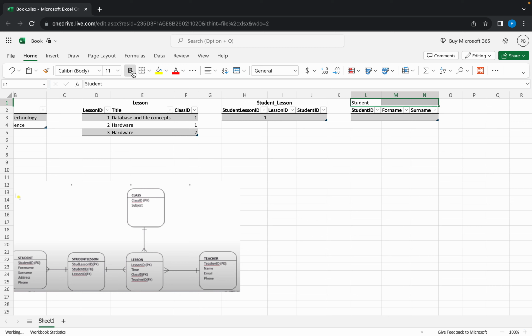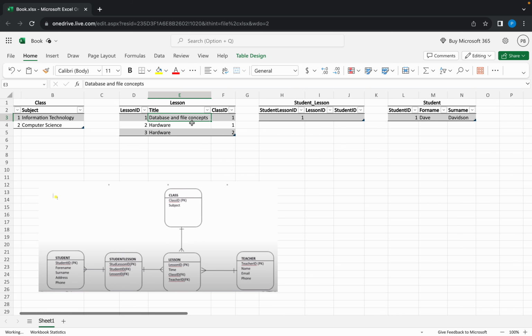So, okay, this is how we can connect these tables. This middle table here is how we're going to do it. So, okay, let's just create our new students. All right, and Dave is taking database. He's taking this class, database and file concepts. So we've got to firstly find the lesson ID, which is 1, and then the student ID, which is also 1. And so this student table is now connected to this lesson table.